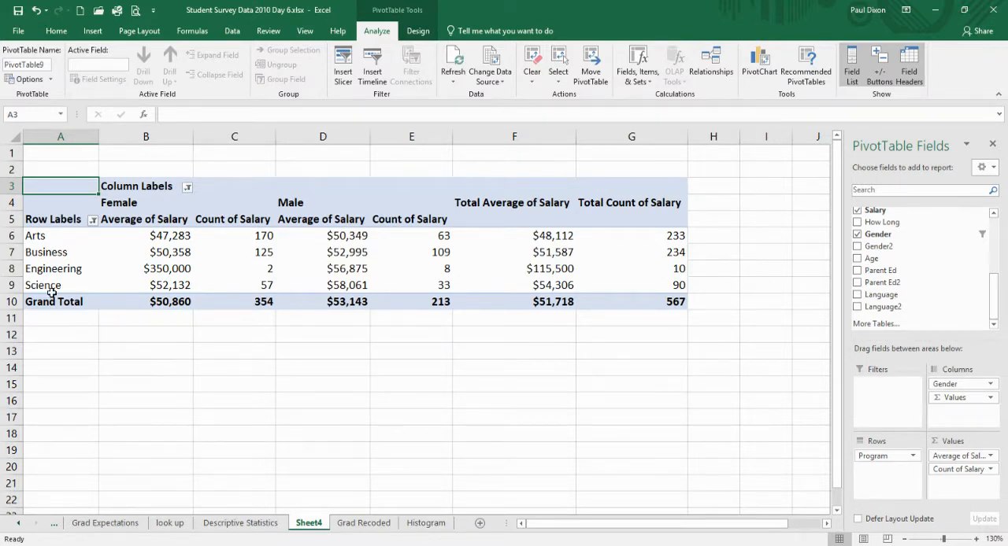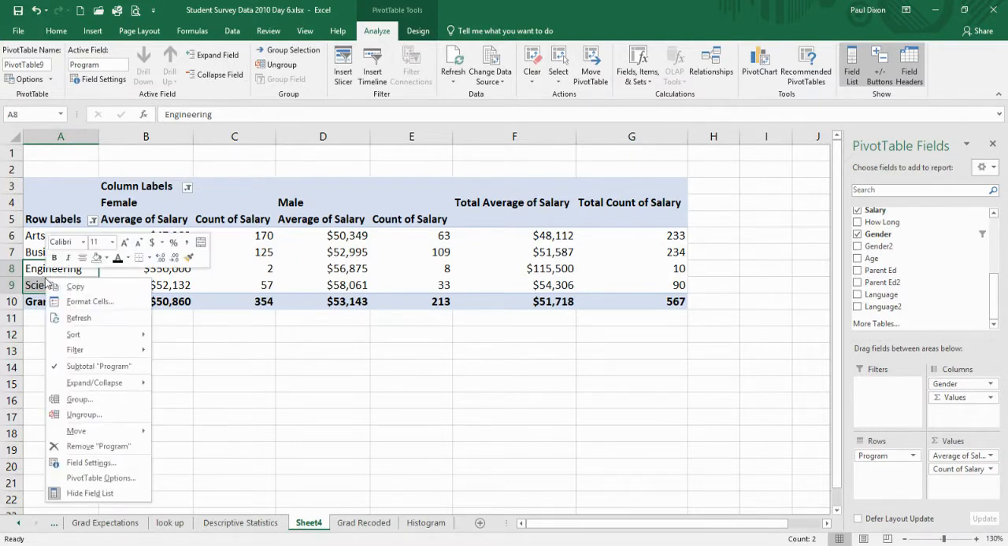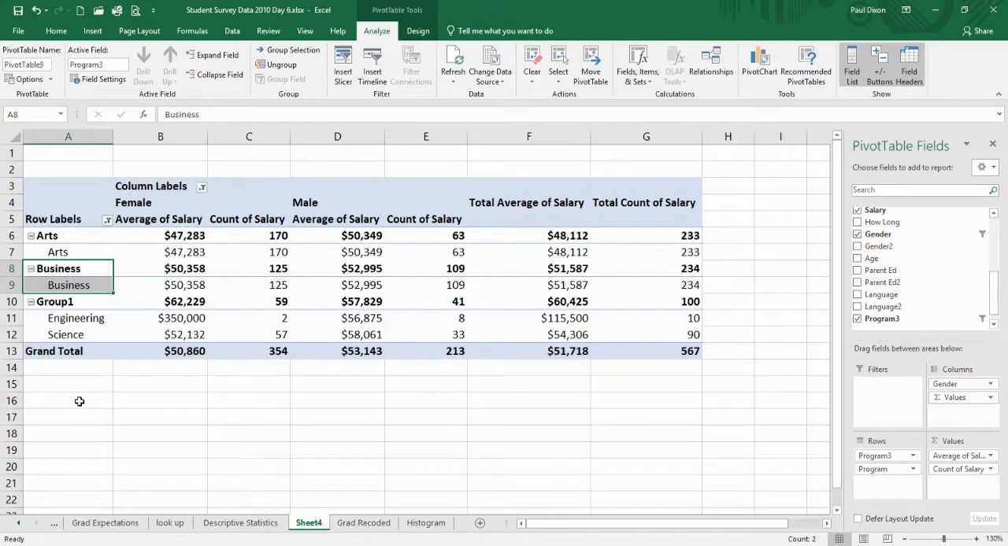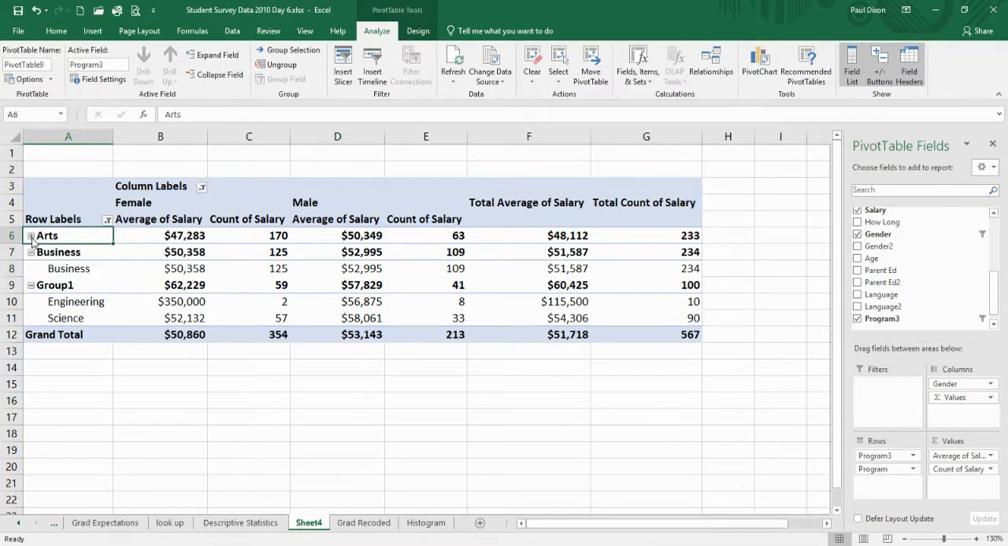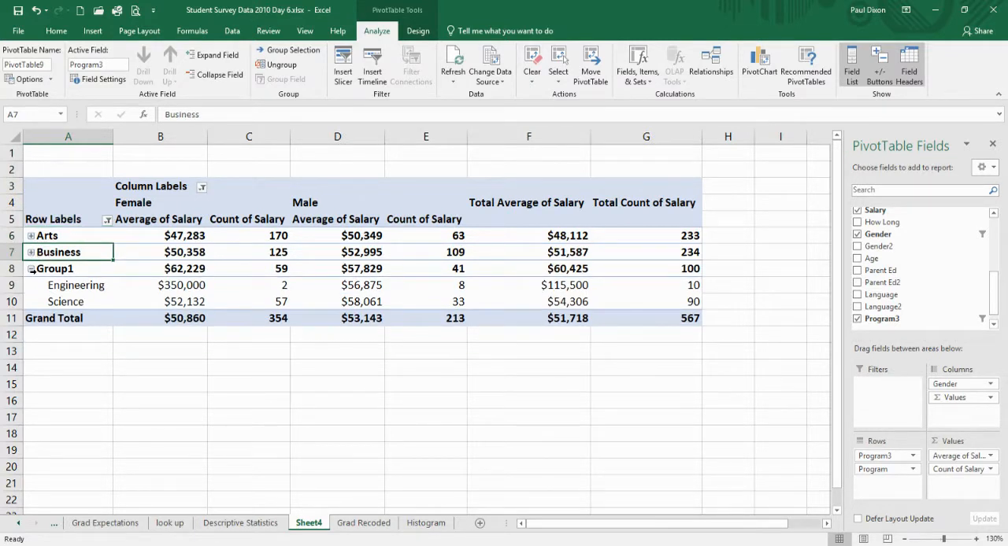So what I could do, engineering and science are sort of the same. Let's take the 2 of them. I highlight both, right click, go down here and say group. It creates different groups. There's an arts group with just arts, a business group with just business, and group 1 with engineering and science combined. If you click the minus sign, it'll collapse the group. You can collapse this one, and I can collapse this one.